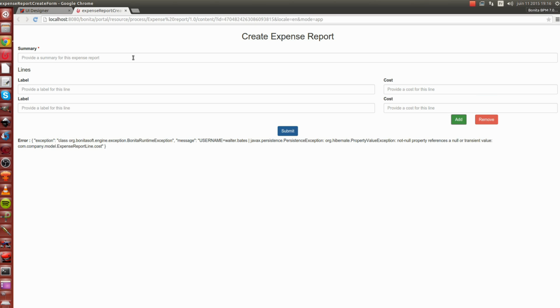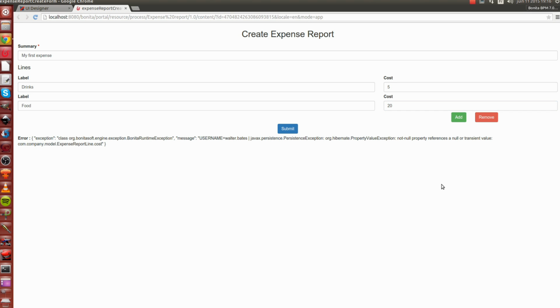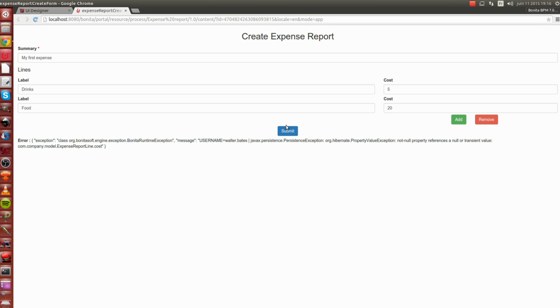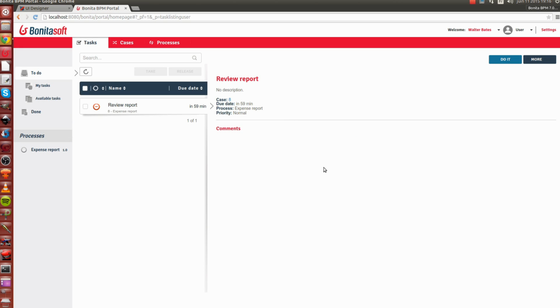We can check now, we can add more data. Let's try to fill in something a bit more complete. So my first expense, and I don't know, drinks, like $5, and food 20. Okay, so now we have something that will match the contract. We can try again to submit, and here the form went out. So that means we satisfied the contract and we started the process.